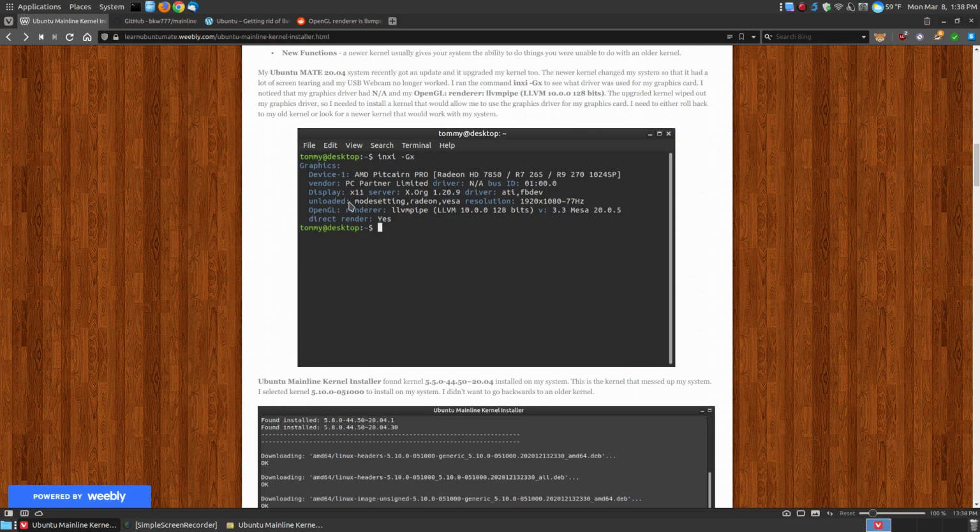The display is using the X11 server, and it knows that I'm using an ATI Radeon card, but it didn't set up my refresh rate or the speed right. I use a 60 Hertz card. It did find the resolution of 1920 by 1080, but as you can see here, the OpenGL renderer was the LLVM pipe.